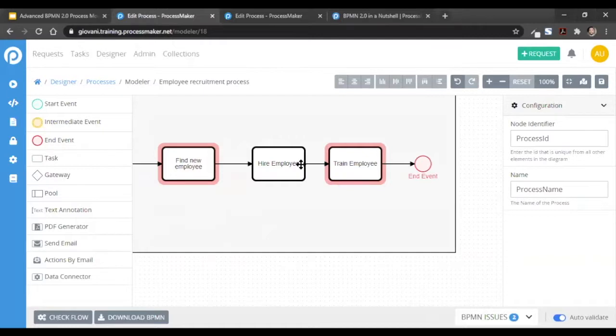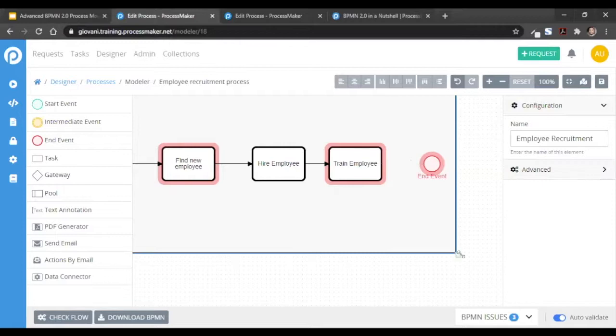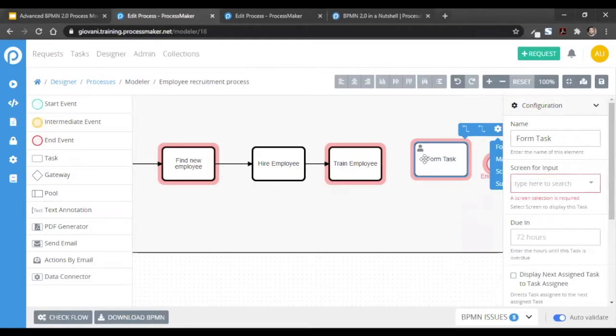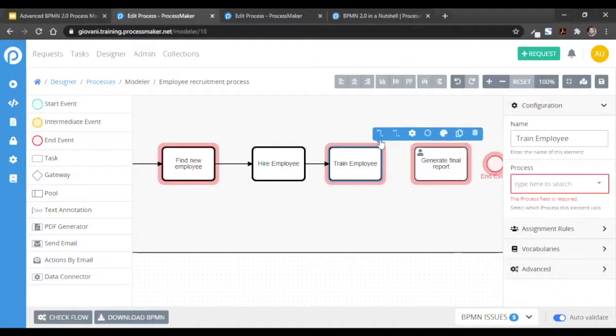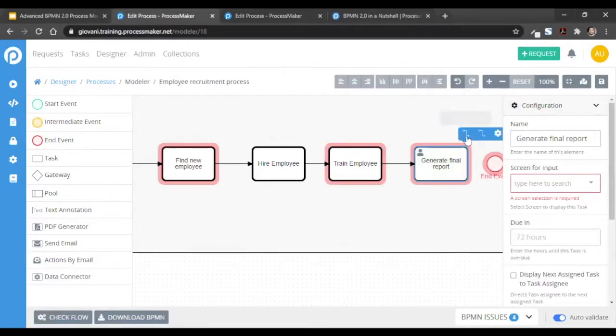But what if we would like to work with asynchronous subprocesses? So we can send all of the required information to this subprocess, but continue with the main process. So for example, before I make the required modifications here, let me include another task here so you can see it a little better. So I'm going to include a regular task here. And this is going to be related just to generating a final report about this employee recruitment, okay? So we're going to connect these elements.